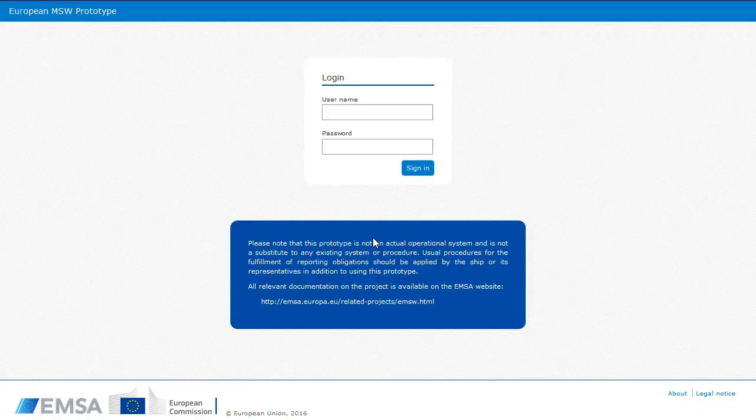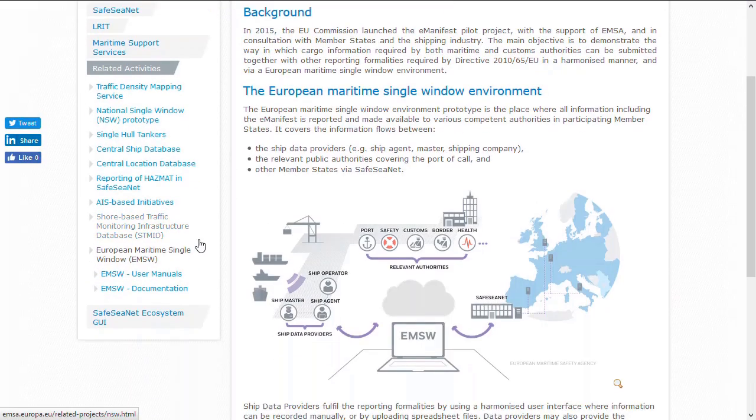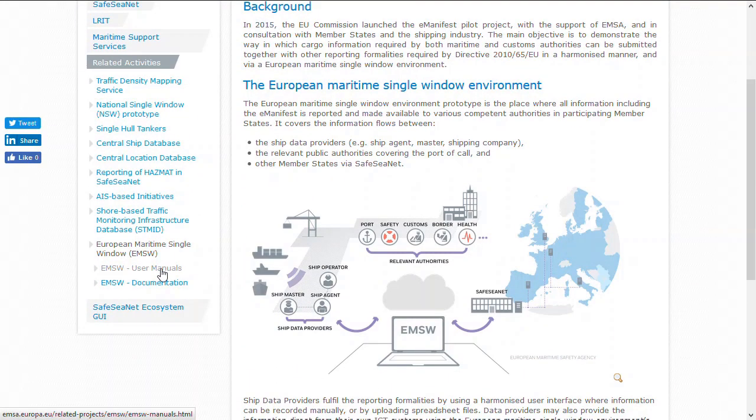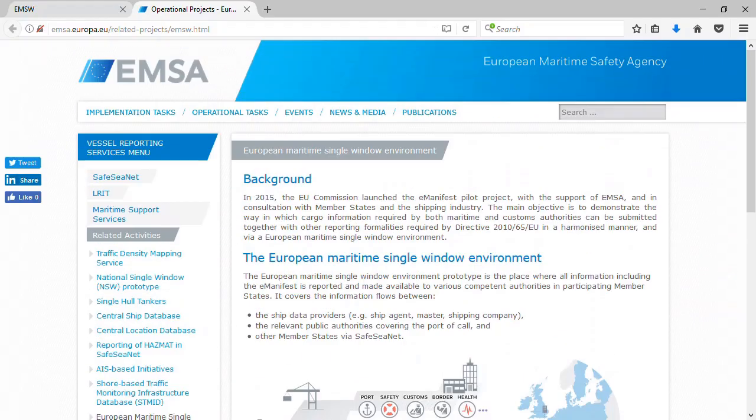In this video we are gonna demonstrate how to configure the European Maritime Single Window prototype for the test happening on May 2018. The first thing we're gonna show is the link to all the relevant documentation of the project. So it forwards to the part of EMSA's website containing the video tutorials and also the technical documentation.